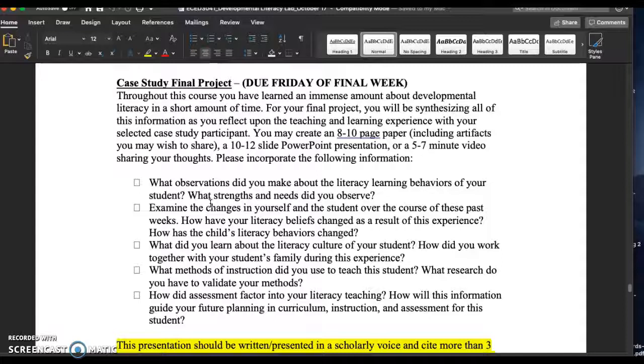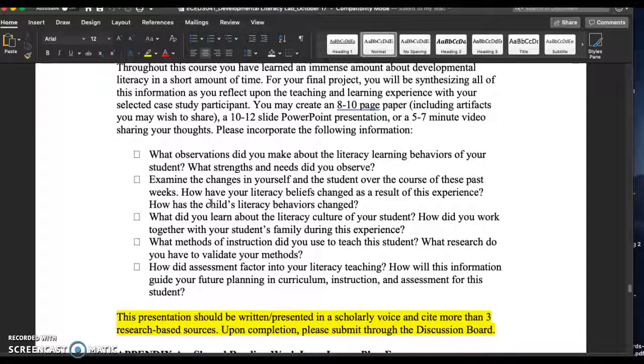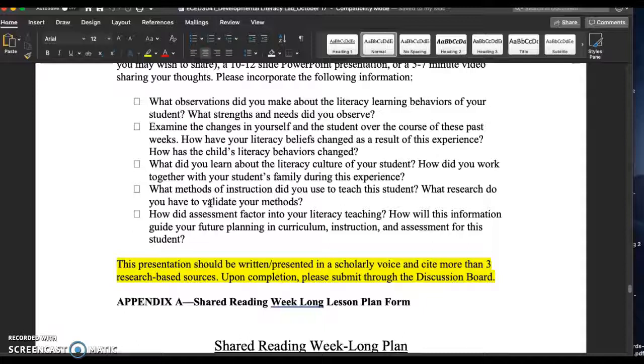How did you work together with your student's family during the experience? What methods of instruction did you use to teach this student? What research do you have to validate your methods? How did assessment factor into your literacy teaching? How will this information guide future planning and curriculum instruction and assessment for this student?